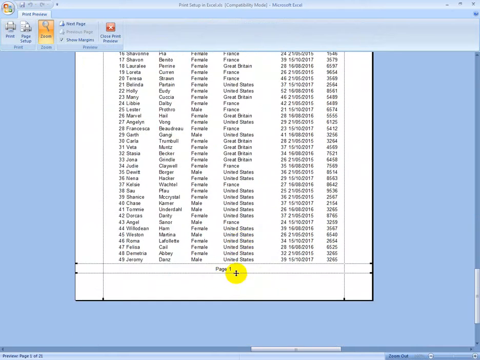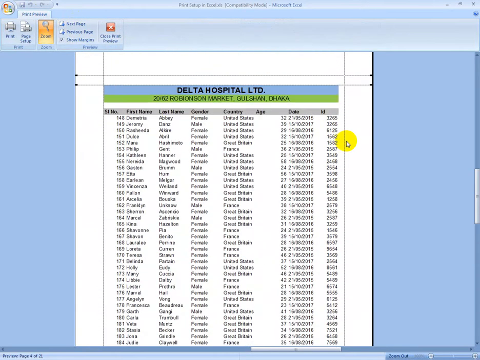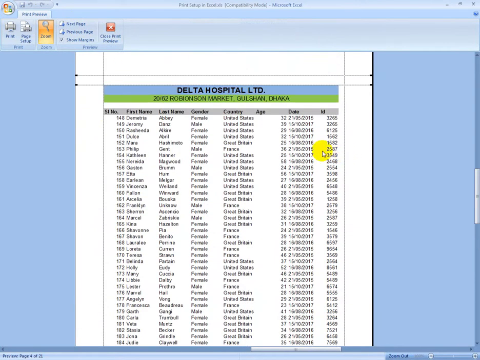Okay, now we set up page 1, page 2, page 3, page 4, like that. Okay, so it's now in a good position. You need to print like this, and this print is good. So I need to set up other things as well.